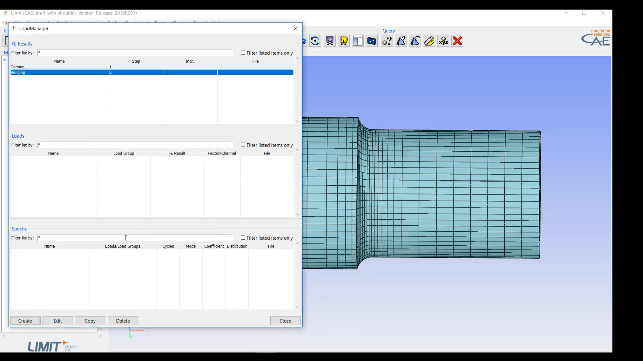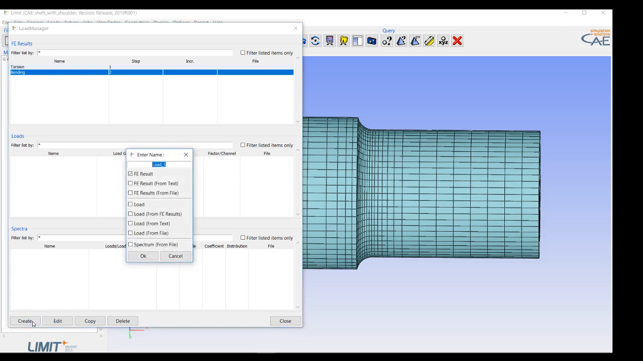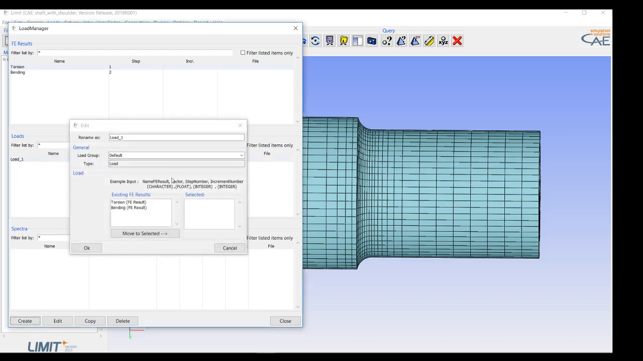Okay, now we need a combined loading scenario. We have torsion and bending, and the torsion will have a range from 50 to 150 megapascal. So I will define a load, and I will call it combined load case 1.